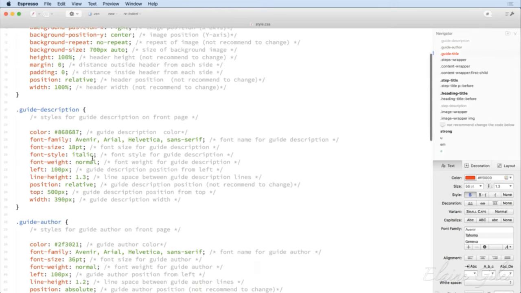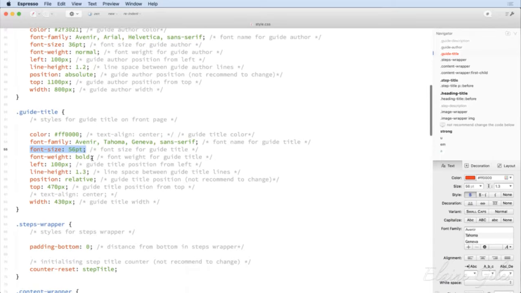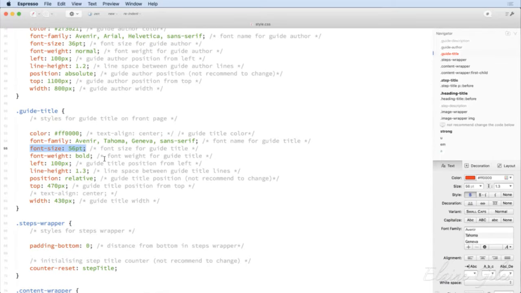We've already looked at the guide description, the guide author and the guide title. Those were the things we changed on the home page. I've done it again, home page, cover page, the cover page of the document.